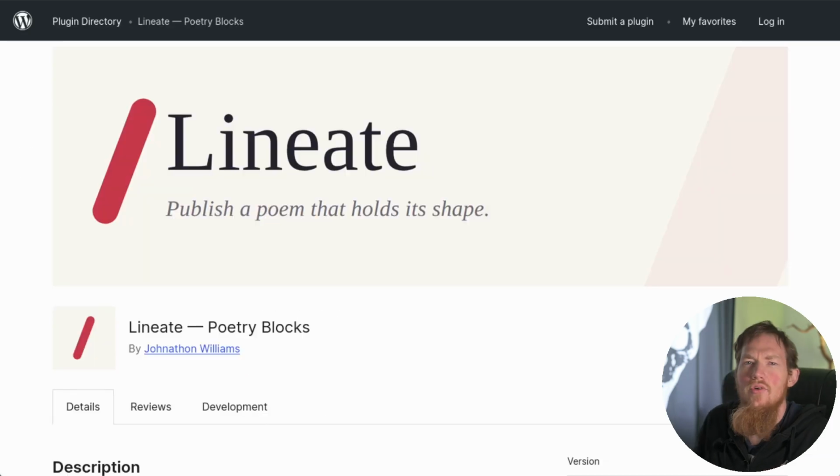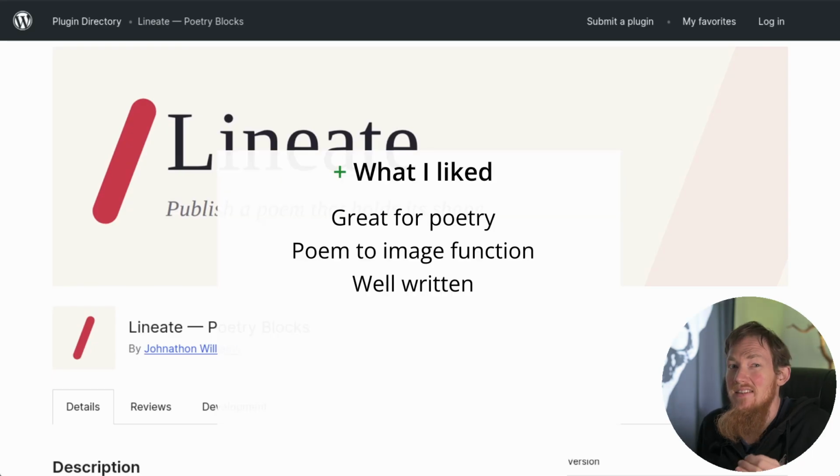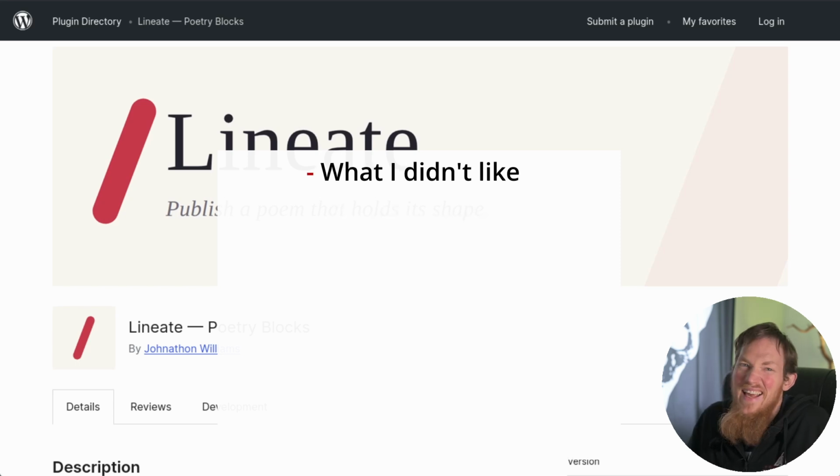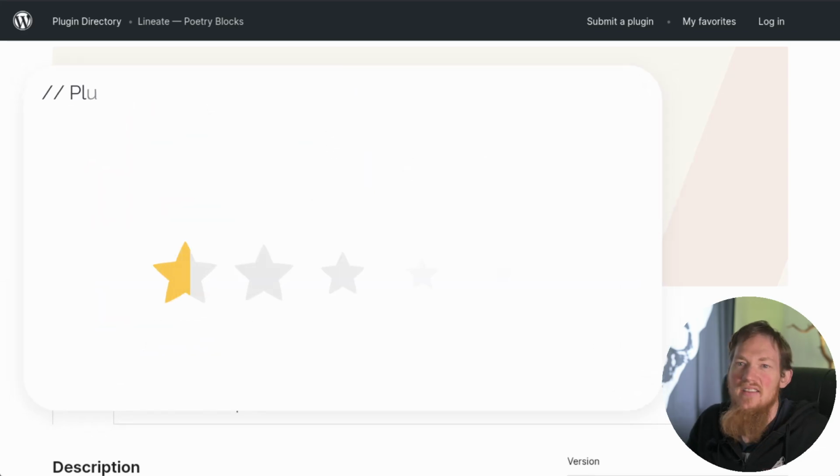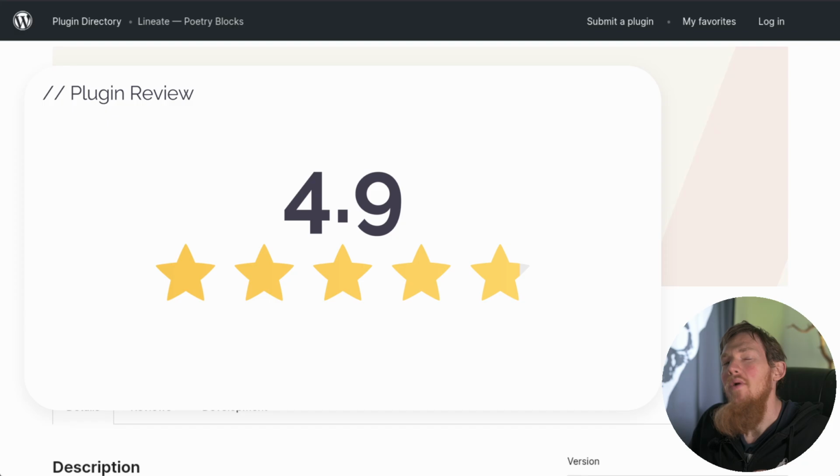So the plugin is in version 2.0. It is a free plugin and there is no pro version. What I liked about it, it is great for poetry, and also this poem to image function is really cool, and the plugin itself is very well written. There is not really anything I didn't like about the plugin. So it does one thing and it does it well. So therefore it gets a 4.9.